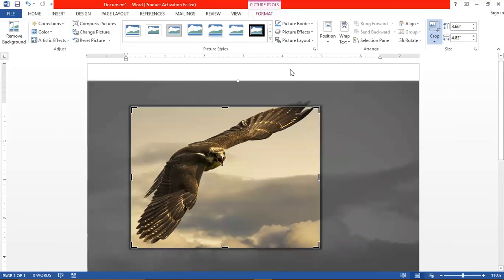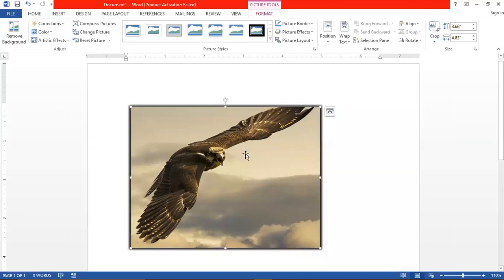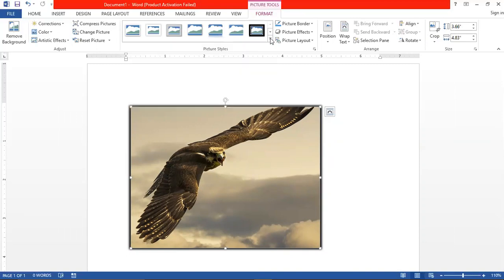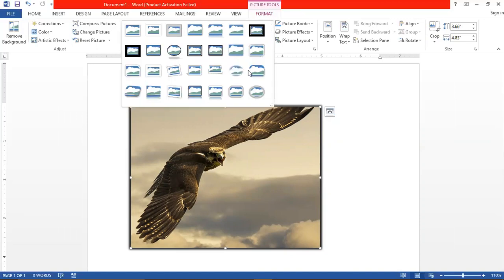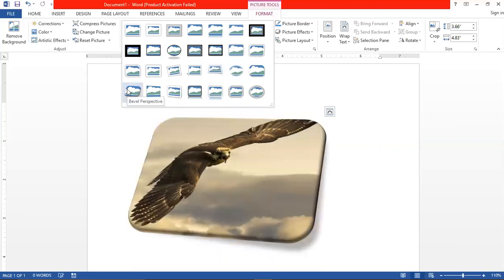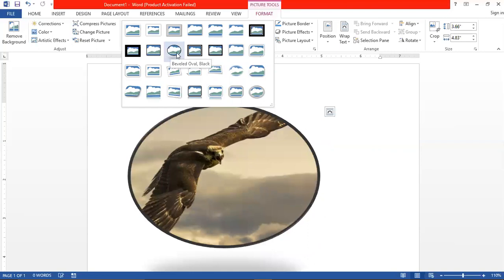And then once your cropping is done, just click anywhere on the page and you can see the picture has been cropped. You can give some more effects to the picture by going in the picture style option, then click on the downward arrow, and then you can select any of the styles for the picture, how you want to display that picture on your page, and according to that your picture will be adjusted.